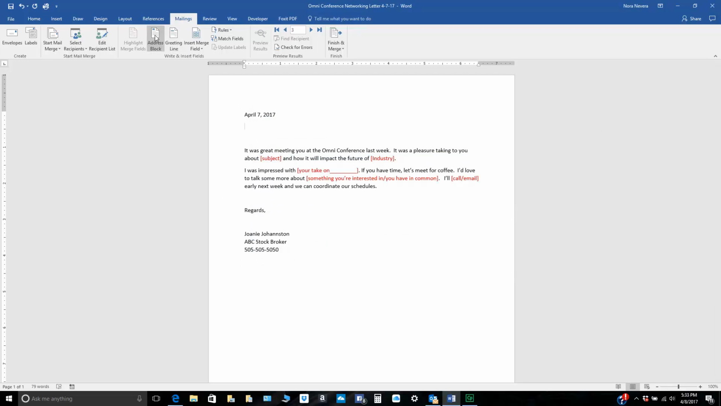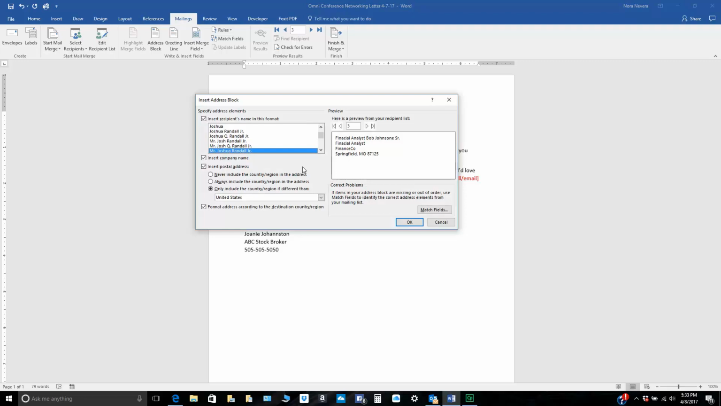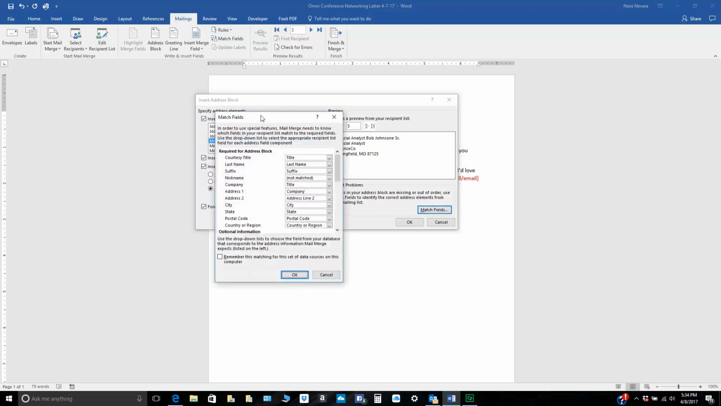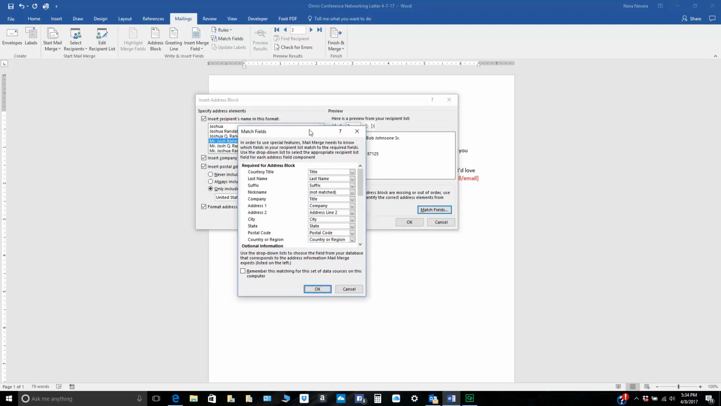So the first one is Address Block. So we come in here, and I want something a little less formal than Mr. Joshua, so I'm going to go to Josh Randall Jr. But if you come up here, you see that the information is out of place. It doesn't really make any sense. So what we want to do is go into Match Fields. And we click on that box, and this appears.